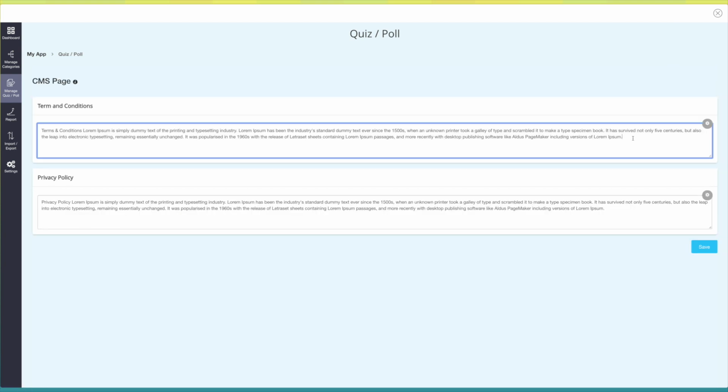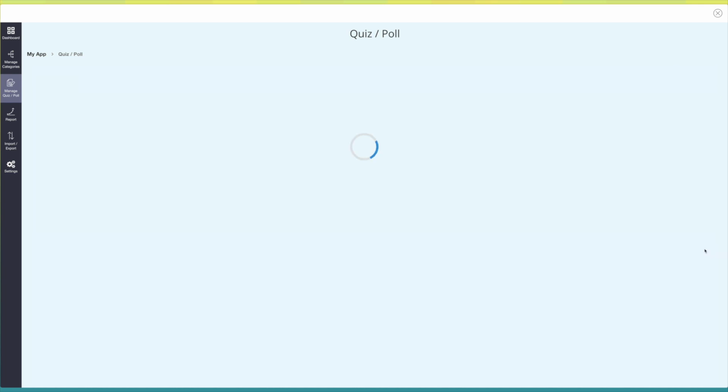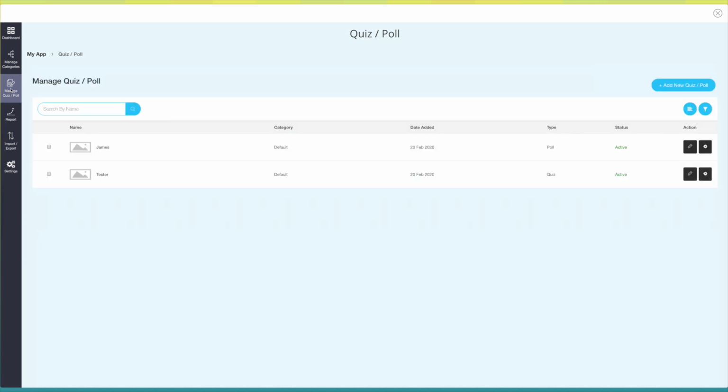In this section, you can add terms and conditions and privacy policy of your poll. Once done, click on Save to continue. Again, go back to Manage Quiz and Poll section and open the cogwheel menu. The next option is Set Conditions.